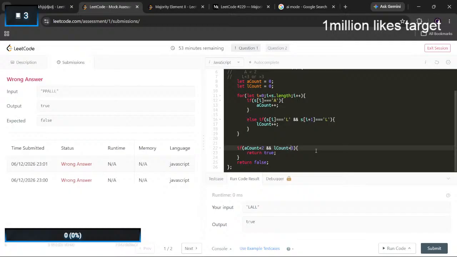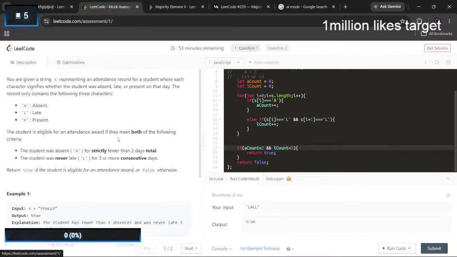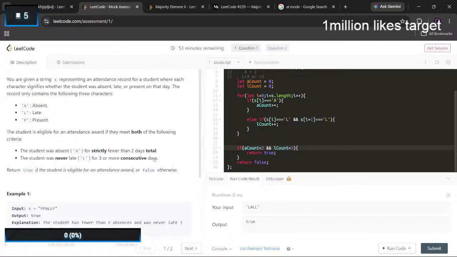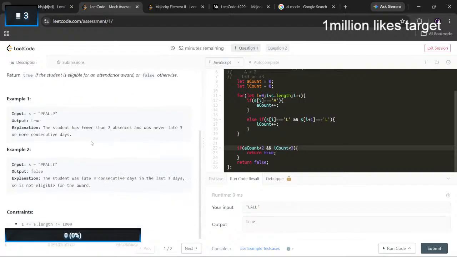I'm checking if both are equal, and only then... For A it is overall, but for L it should be consecutive, because they must meet both of the following criteria. So I need to check for both.